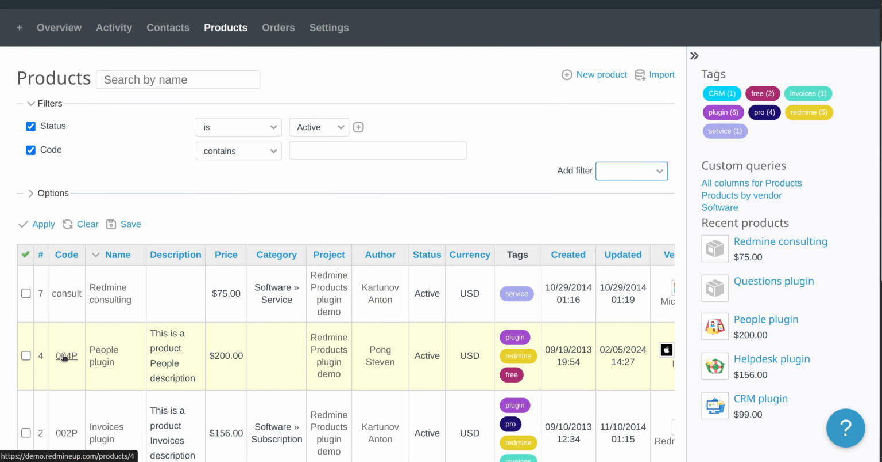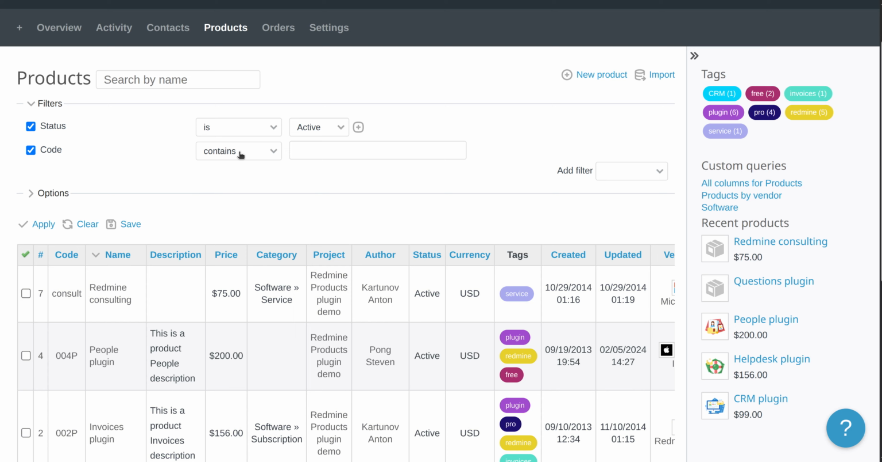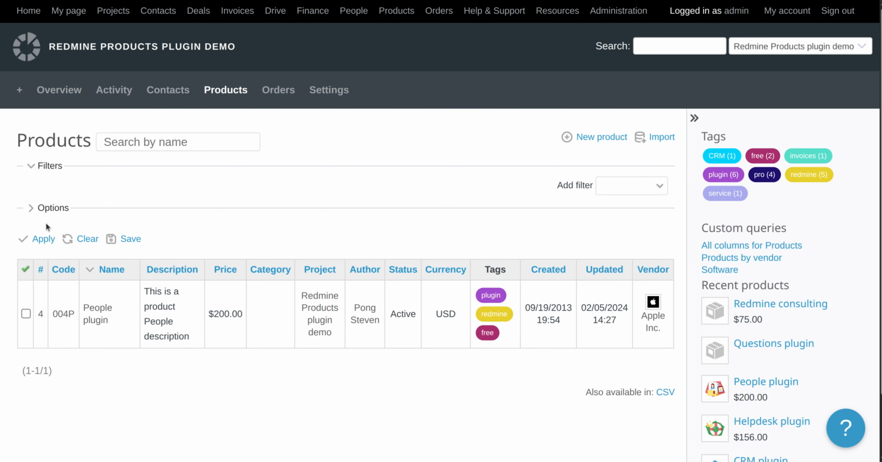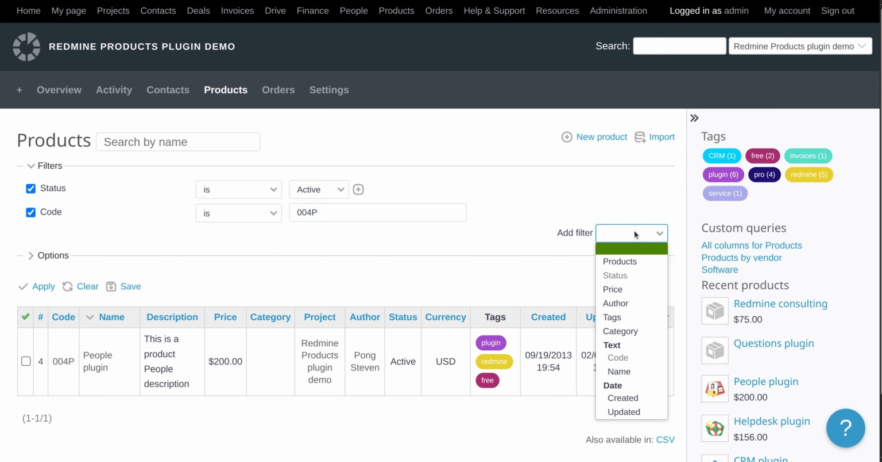So the code, for example, if we try to search this one, there are a lot of options here. So is, contains, doesn't contain, is not, starts with, and so on. Okay, so this is a pretty big number of options here. In our case, we are going to search for a specific code that is going to be this one. So yeah, this is it, 004P. We have just searched for this specific code, and it is a code, all right?